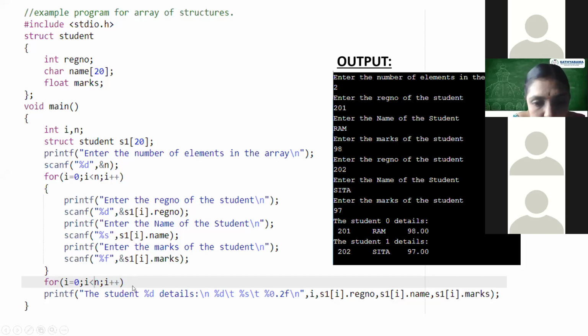Again, if I need to print that, I should write for i is equal to 0, i less than n, i plus plus. printf the student %d details as /n, %d, /t, %s, /t. What does this 0.2f represent here? What is the need for 0.2f? Two decimals. We want the marks with 2 decimal points only. For that purpose we write 0.2f.